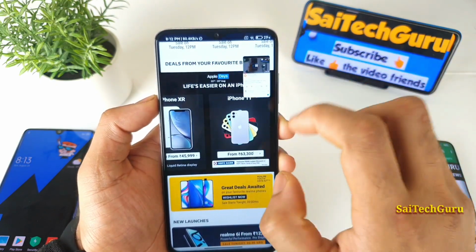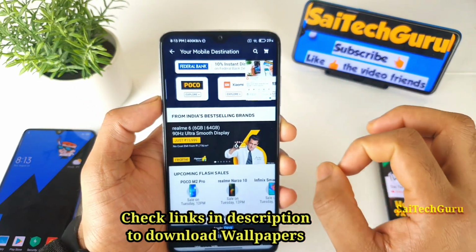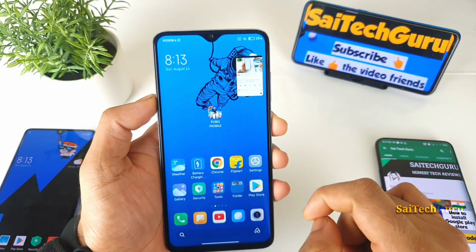Right now you can see I'm playing the YouTube application, and in the background I'm also using another application, Flipkart, which is working perfectly fine without any problem. Right now you can see here.